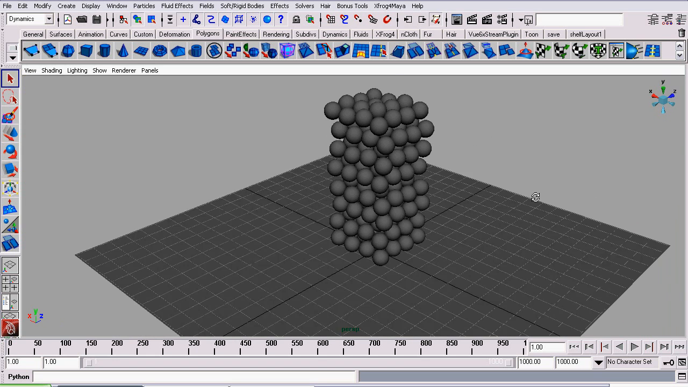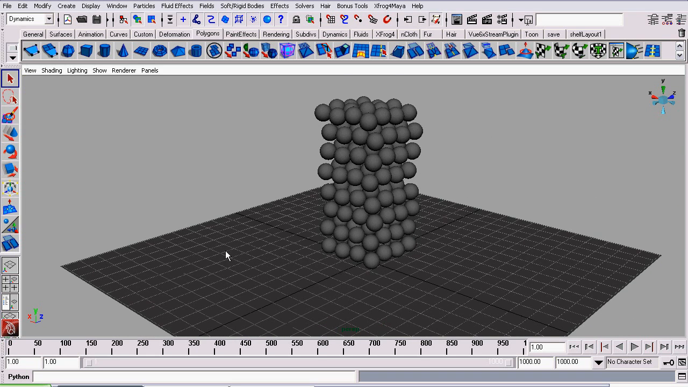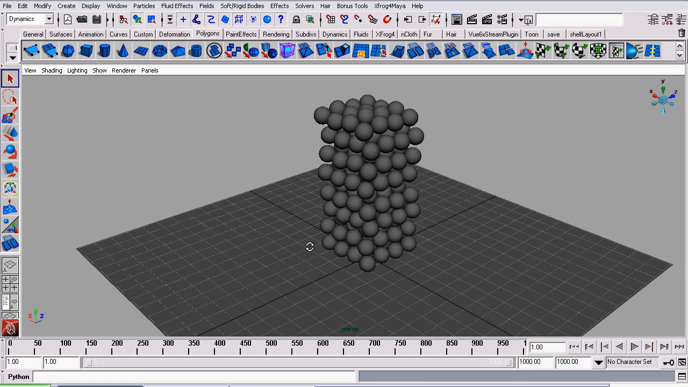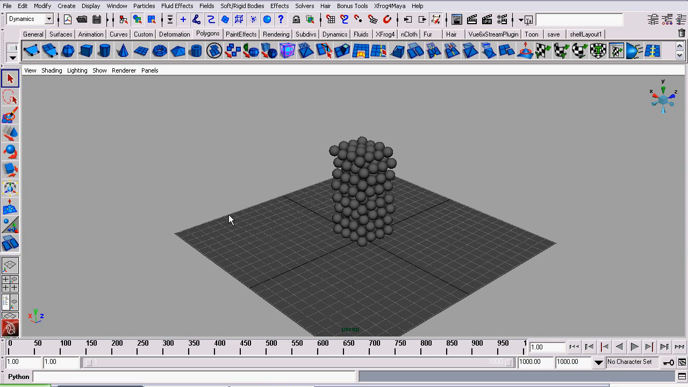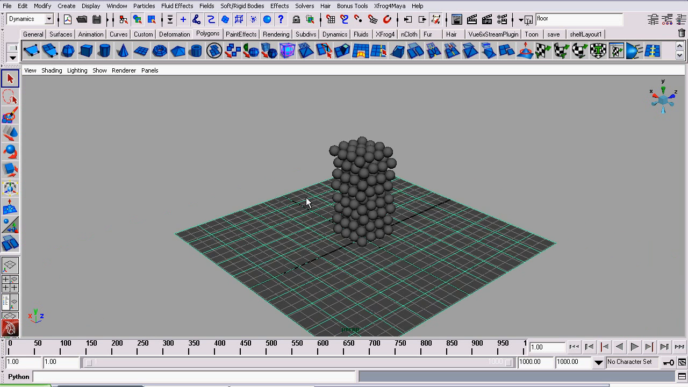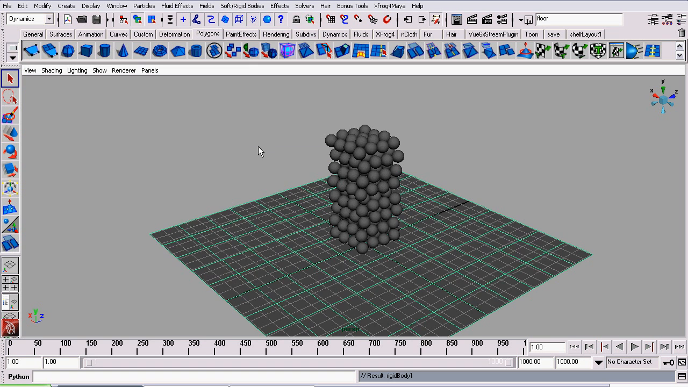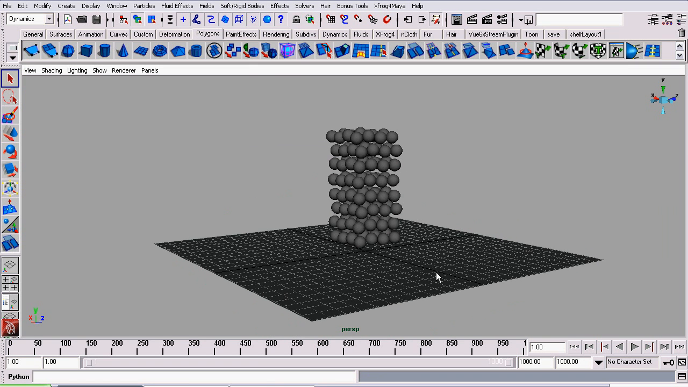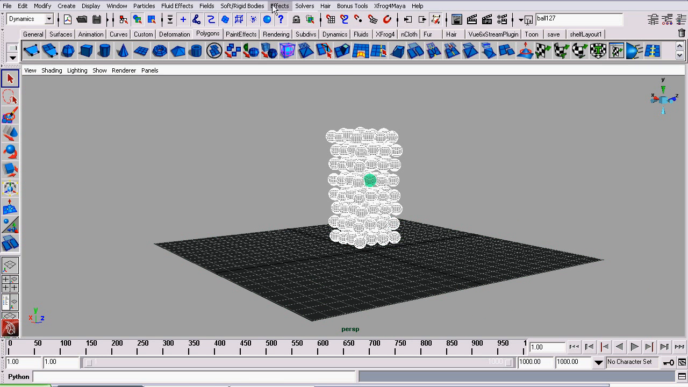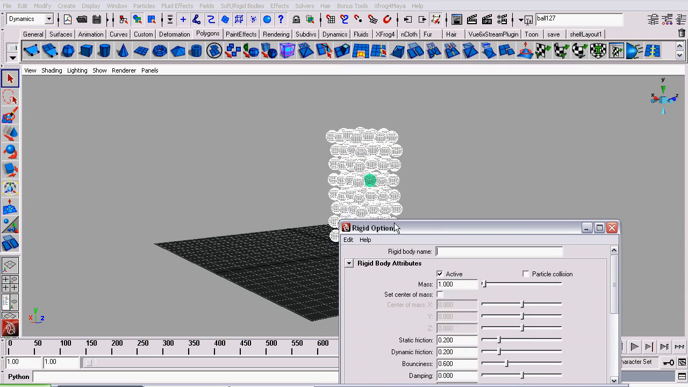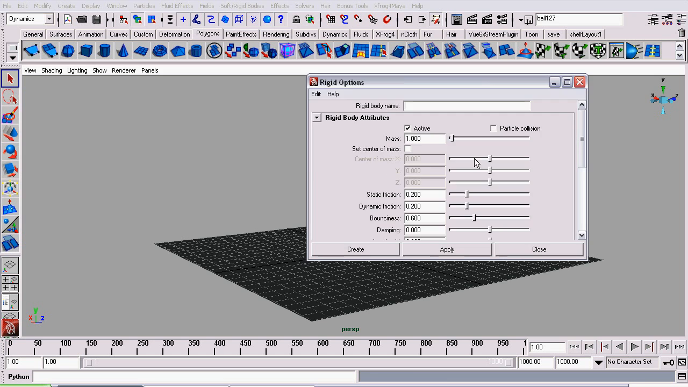Let's look at this simple simulation we have here. We have some spheres and we have a plane. Now, this scene truly lends itself to being optimized, and I'll show you an unoptimized pass followed by an optimized pass. Now I'm just going to set up a very quick and simple rigid body simulation. I'm going to use this floor plane as a passive rigid body, so it won't move, and all of these spheres are going to be active rigid bodies. Reset the settings so they're at their default and click create.